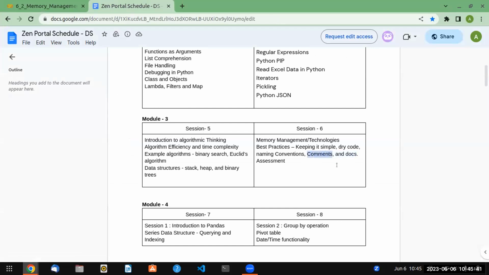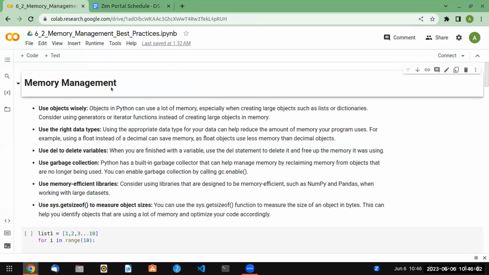Comments help us understand the code, like how things were working. And docs: while you define a function, you need to write something in triple quotes to explain what that function is. We already covered these things, guys. So only this simple theory you need to understand. First of all, how to do efficient memory management.